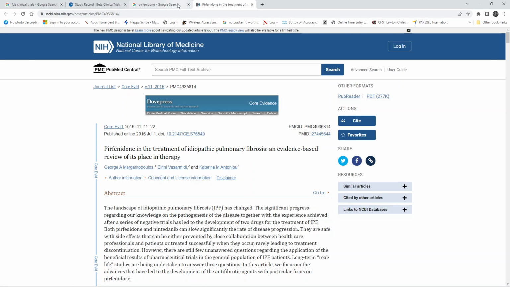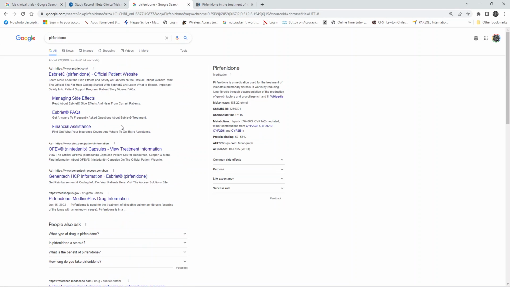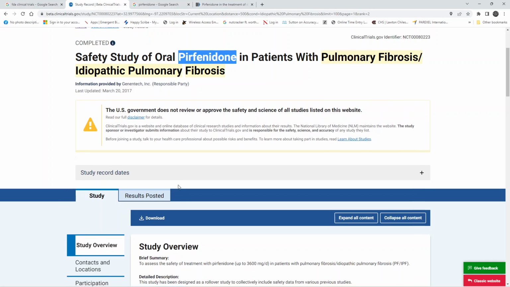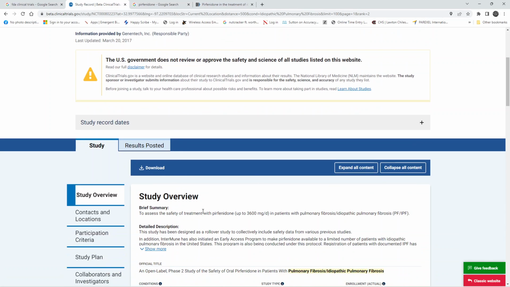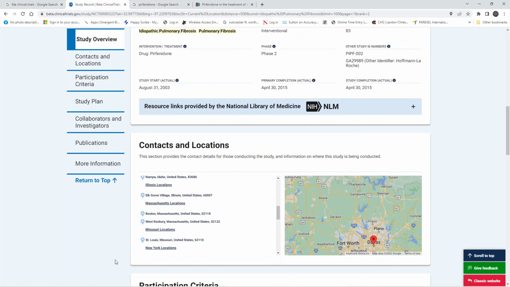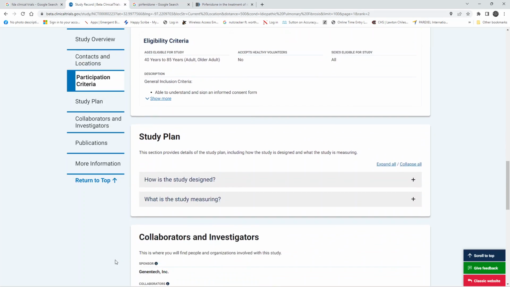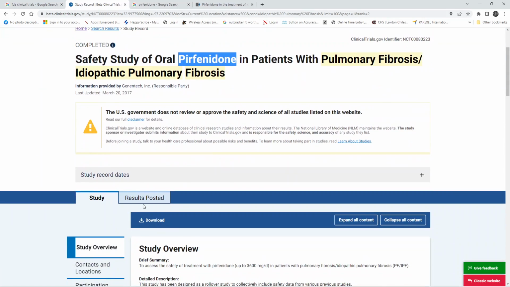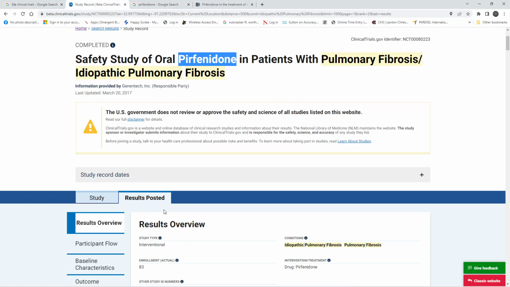So that is simply a Google search of that drug that was in this study that we found on clinical trials. Now, this study says it's been completed, and in this case, results are posted. So first of all, you can look at the study itself, and then you can look at the results that are posted.